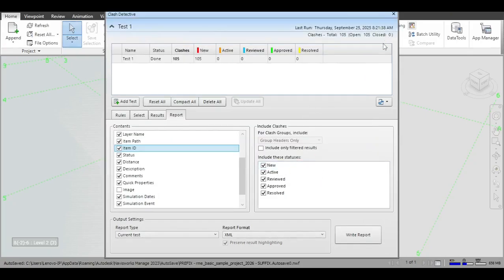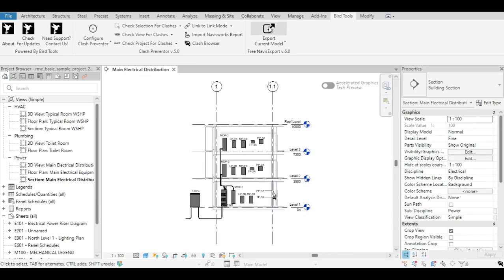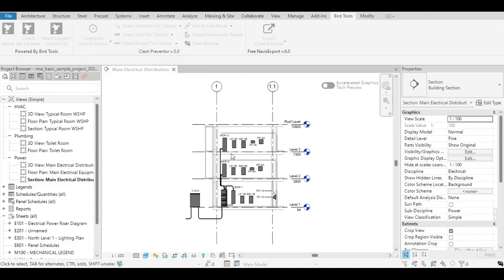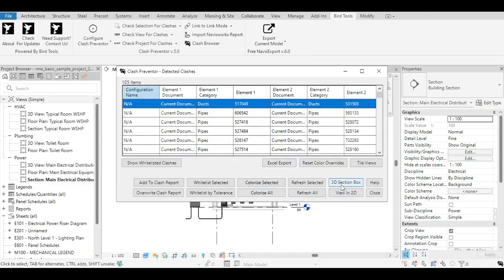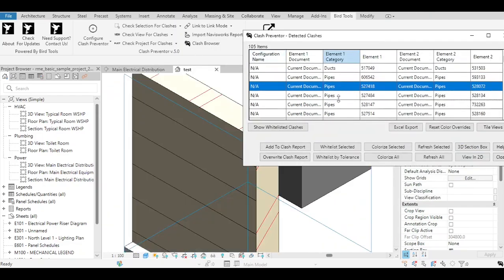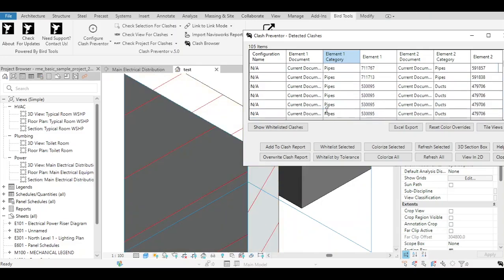Once the XML report has been exported, you can head back to Revit and press the Import Navisworks Report button, which will allow you to select that file. And there you go, all your clashes have been brought into Clash Preventor. Notice how easy browsing Navisworks clashes has become with Clash Preventor, and how much time it saves you when solving those clashes.